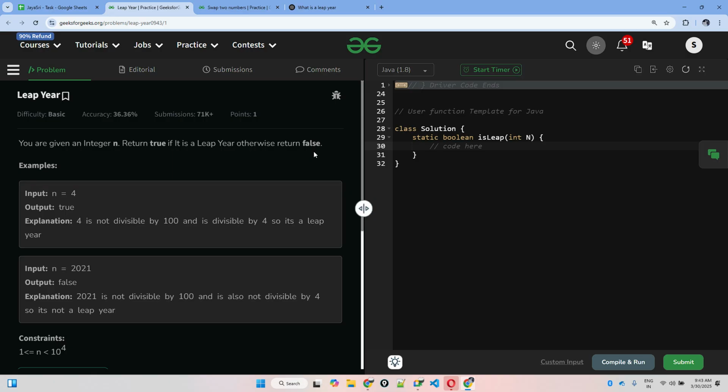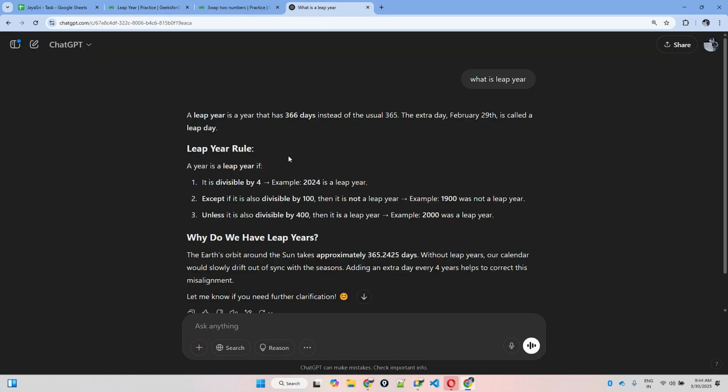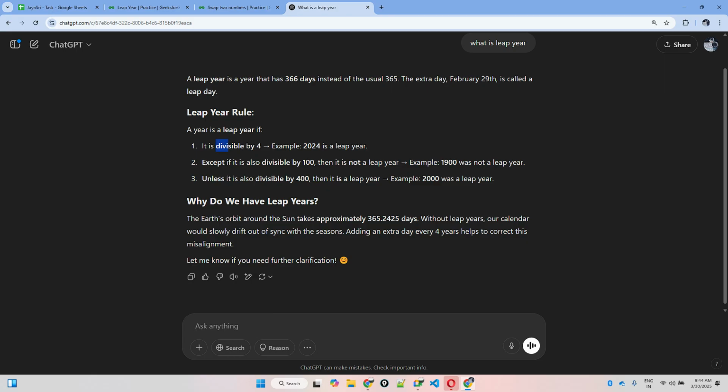Now first, for solving this program, we have to understand what a leap year is. A leap year is any year which is divisible by 4. That qualifies it to be a leap year. But there is one condition: except for numbers divisible by 100. If you take 1900, it is divisible by 4, but it is also divisible by 100, so this is not a leap year. So it should not be divisible by 100, unless it is also divisible by 400, then it is a leap year.